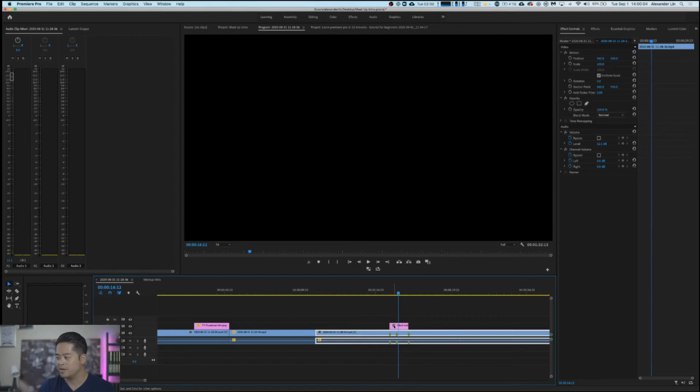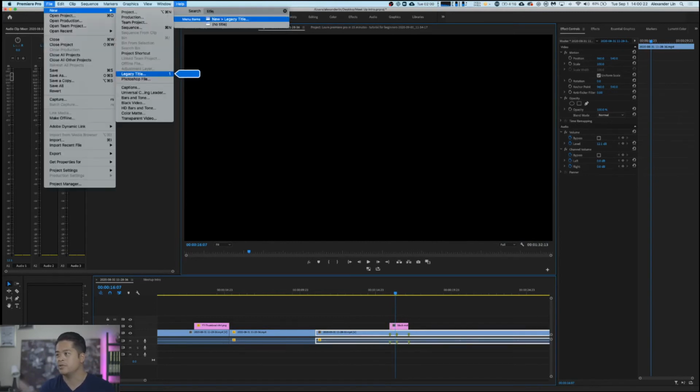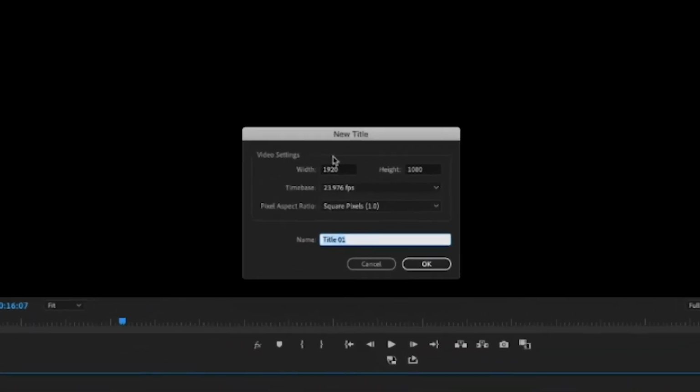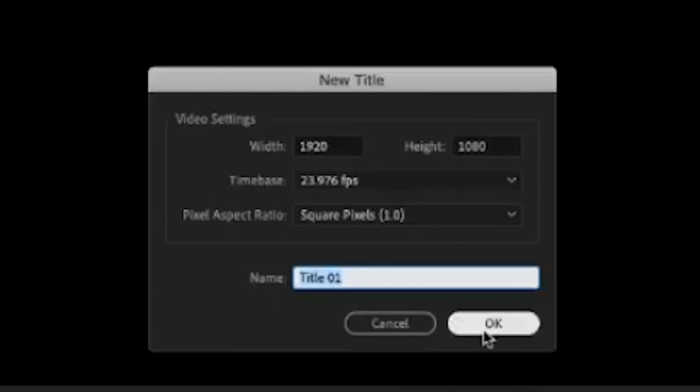This is what you want to write on. Now with the black matte, you're going to want to add a title. So you can go to help and type title, and you're going to create a new legacy title. As you do that, use again the recommended settings. I'm going to say test title.